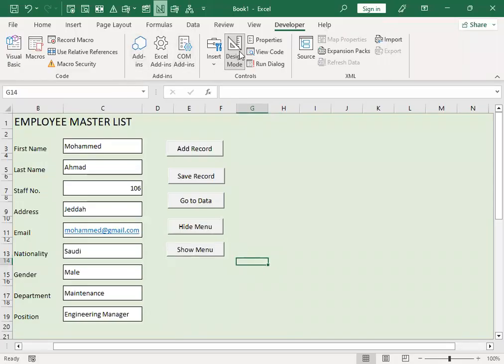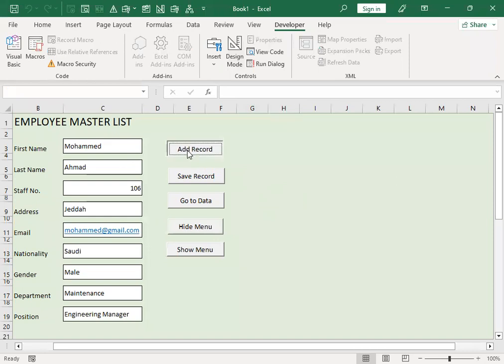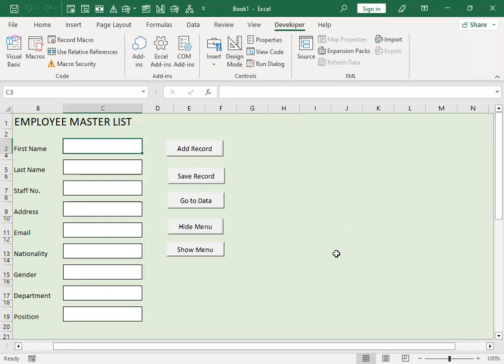Okay, so if we're gonna hide this, you just click hide. Okay, I'm gonna click the design mode. Okay, hide and show menu, right? Add record. Okay, this is it for today's lesson about creating an employee master list using two worksheets. One for the input entry of data, and the second one is for the database on the second sheet.